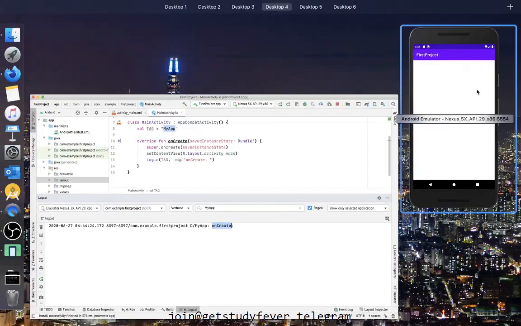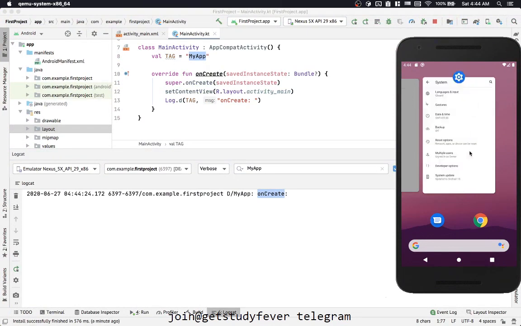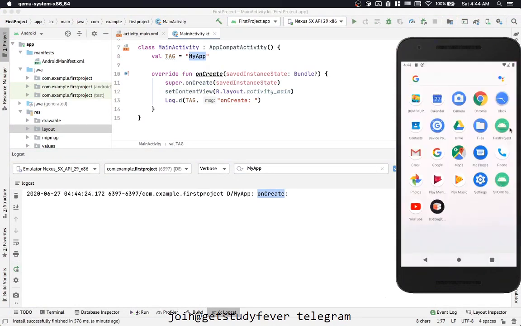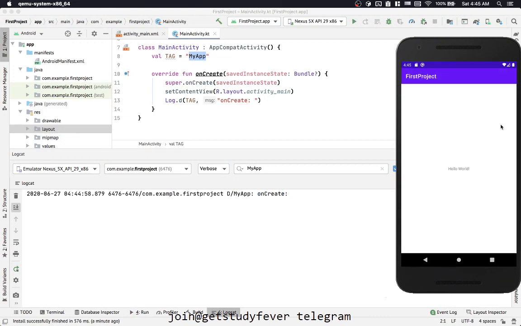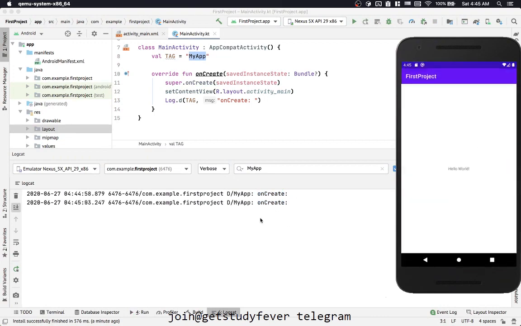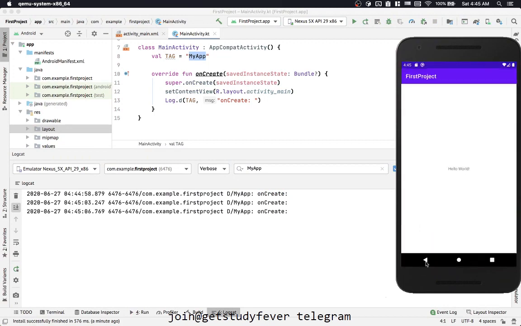Now if I remove my app from my screen, and then open that app again, you will see that onCreate gets called again. If I just click back and click on that again, every time I do that, you will see onCreate gets called again and again like this.